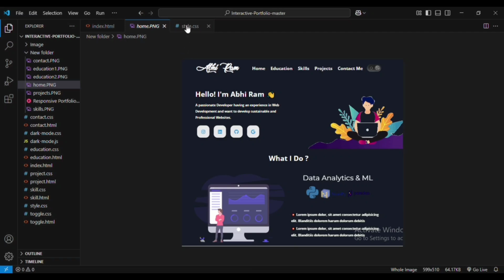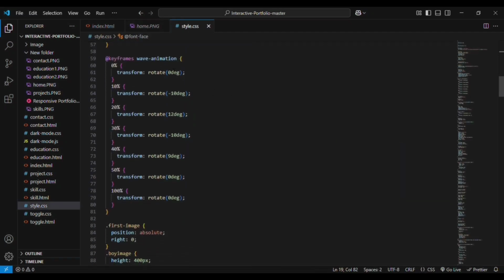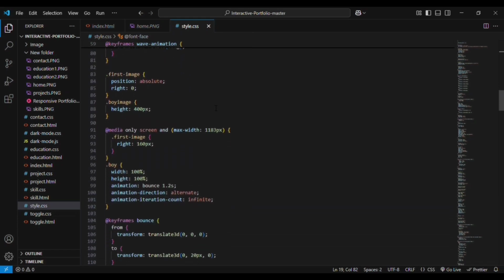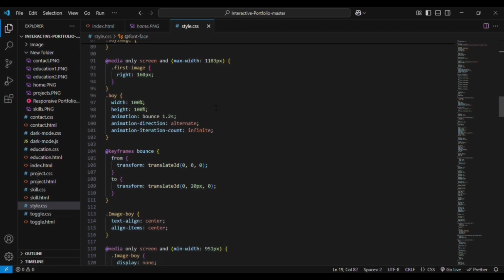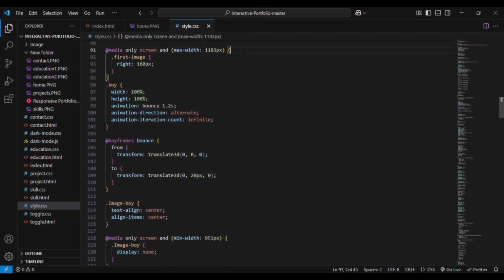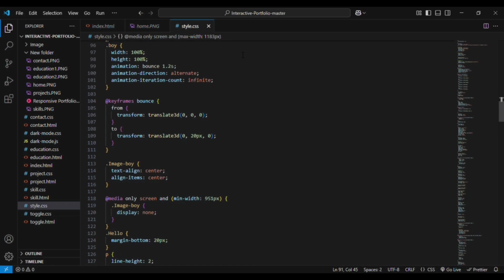Then the keyframes are given, because this is how we give animation. Then we can go for the first image, that is the position of film. Media queries are nothing but what you use whenever you want to make your website responsive for all device screens. We use media screen tags in the CSS, and here I'm using it for a max width of 1183 pixel screen size. Then I'm changing the first image, that is right towards 160 pixel.